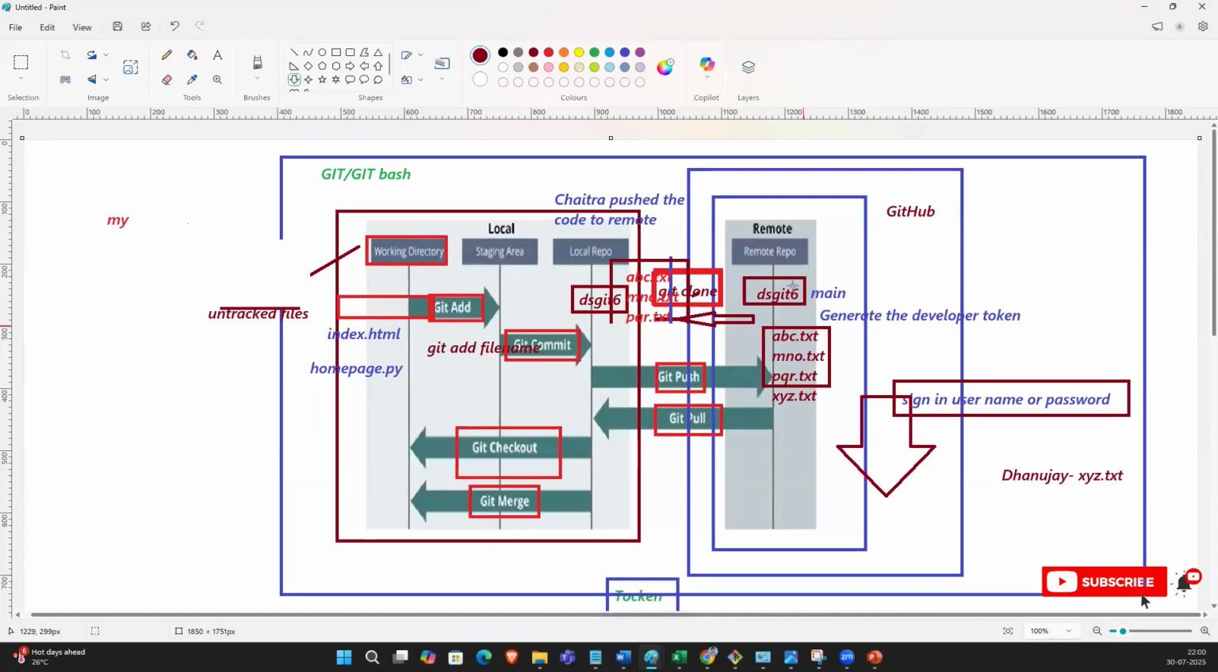I want to sync from remote to local. How can we sync from remote to local, guys? I want to get the updated code. I want to download only the updated code from remote to local. Dhananjay already has xyz, and what he needs is abc.txt, mno.txt, pqr.txt. Chaitra has abc.txt, mno.txt, pqr.txt, but Chaitra wants xyz.